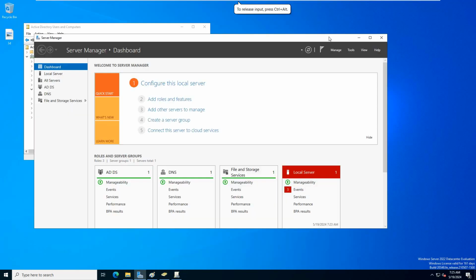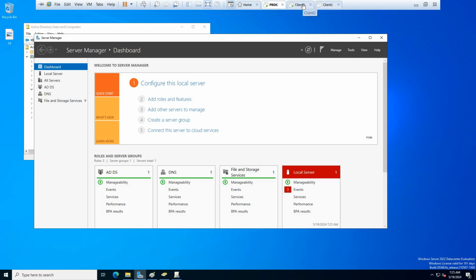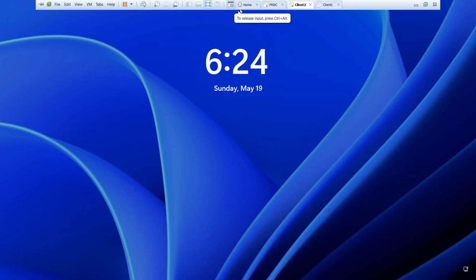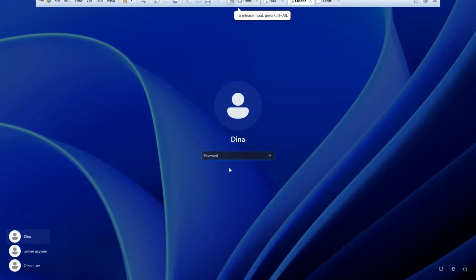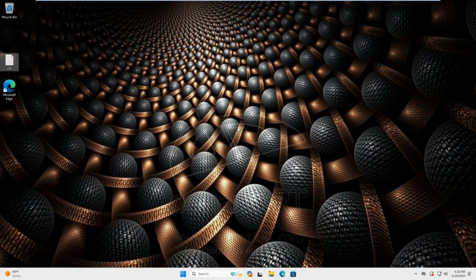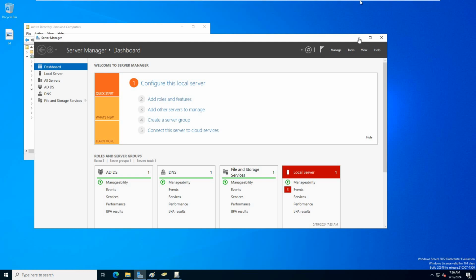So we will log in with our PC, with our client, like this. We will log in with Dina here, and we will check whether the wallpaper is applied or not. So this wallpaper is already applied, so our inheritance is okay. So from Dina, it is working.